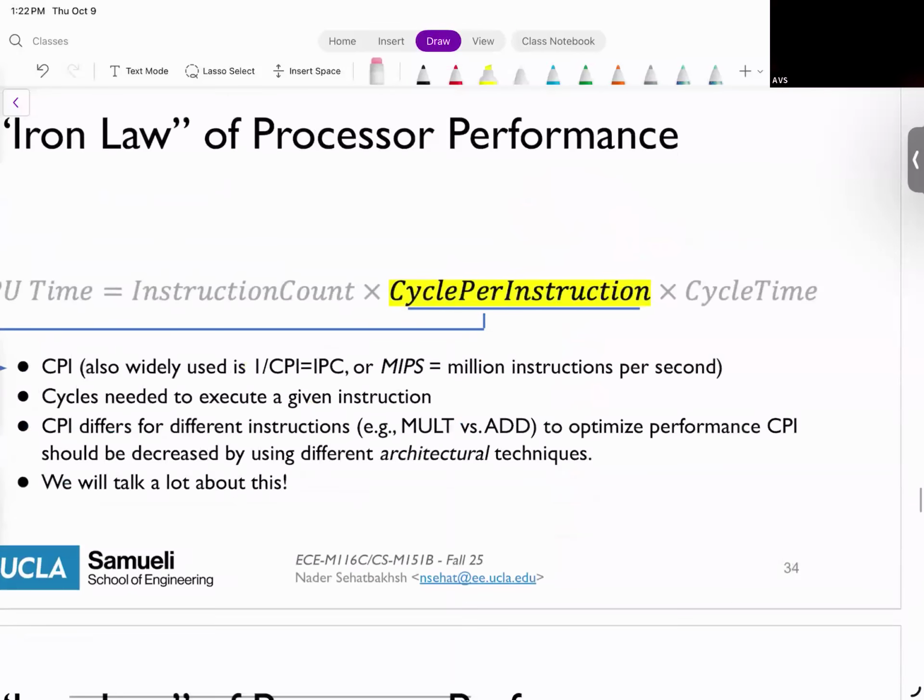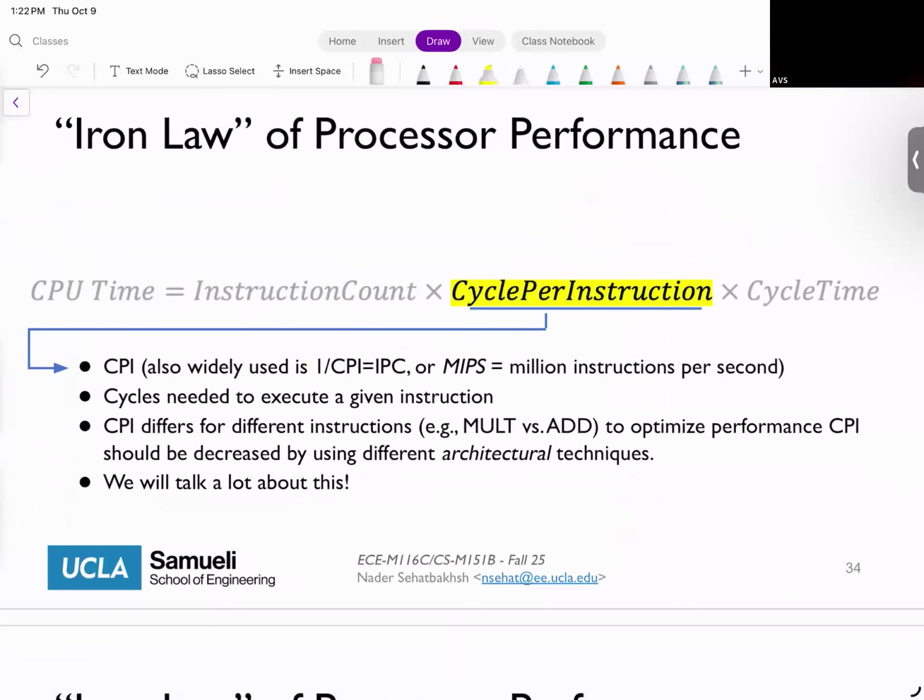The second thing is what we call CPI, or cycles per instruction. CPI is also usually referred to as IPC, or instructions per cycle, which is 1 over CPI. So CPI and IPC are similar things. Sometimes people also refer to this as MIPS, or million instructions per second. Generally, CPI is the measure of how long it takes to finish one instruction. So how many cycles do I need to finish one instruction?